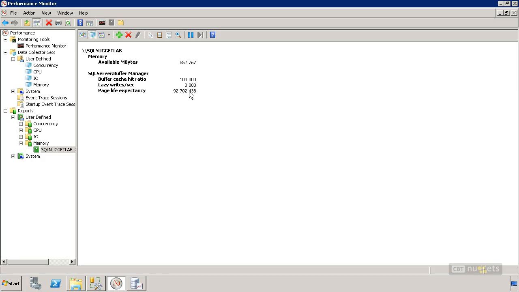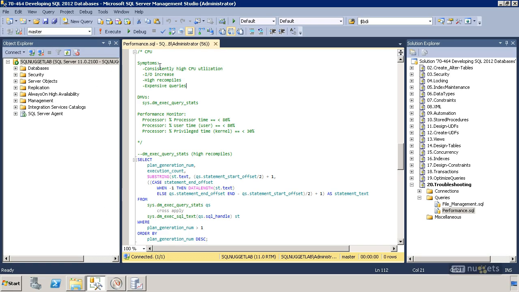Pages are not getting flushed out of memory because memory's not getting turned over. So again, these are about as good as it gets, but these are absolutely what you want to be looking at when you're researching memory issues, because they give you a lot of insight into how SQL is using memory. Let's move on to CPU troubleshooting.